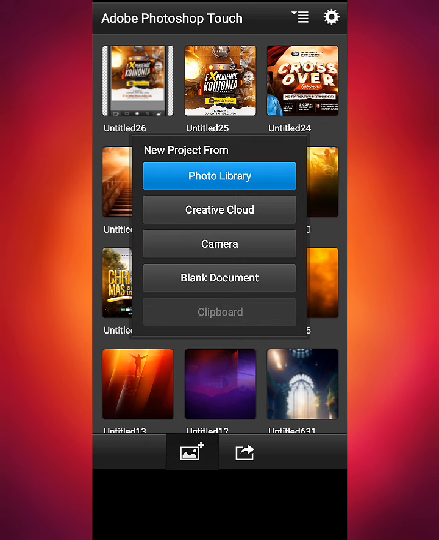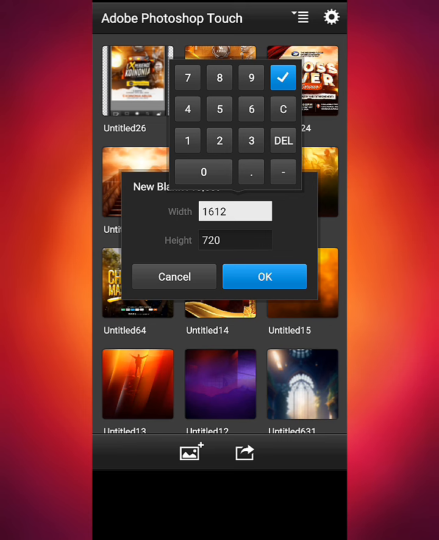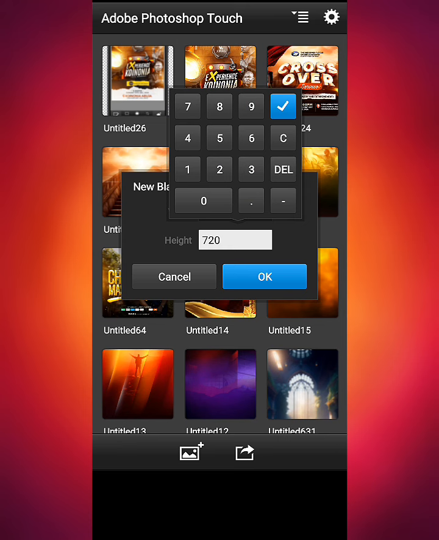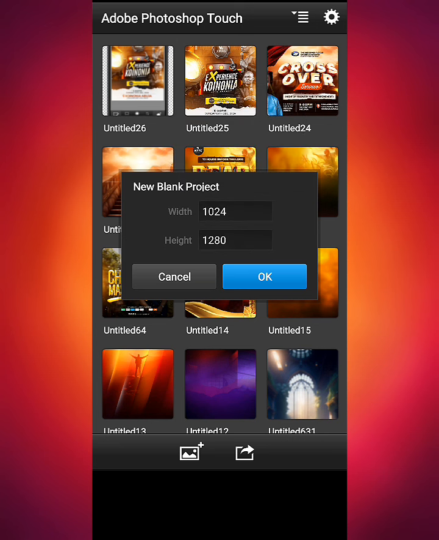All right, so now I'm going to click on this. You can see where I'm tapping, so I don't need to be mentioning the places that I'm tapping. Alright, so I'm going to click on black document and I'm going to insert the size for this design. So I'm going to have 1024 by, ratio, this is 4 by 5, right? 4 by 5, so 1280, and it's the Instagram size. So I'm just going to insert this, right?